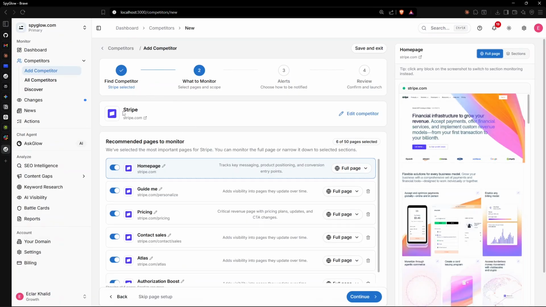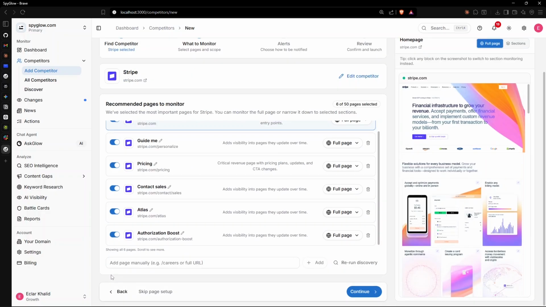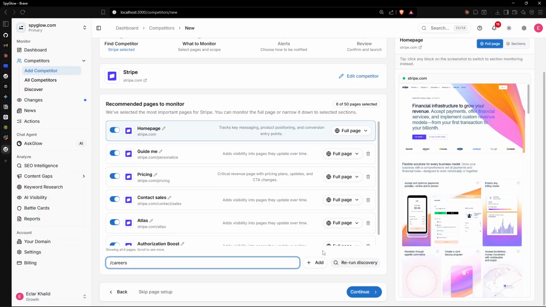So here we have now the domain you added, of which you can click edit competitor and it takes you back to step 1. Homepage is monitored by default. You can go ahead and delete these pages we suggested for you, or turn them off so that we don't monitor them, or you can add pages manually, for example /careers, and then click add. Or if you don't like these pages, you can rerun the discovery.